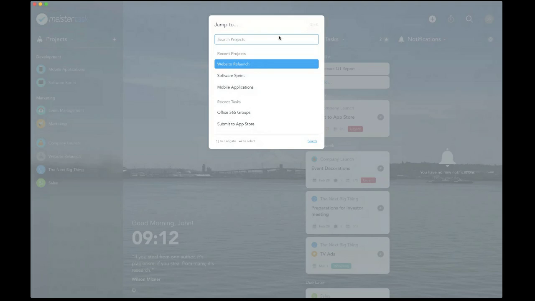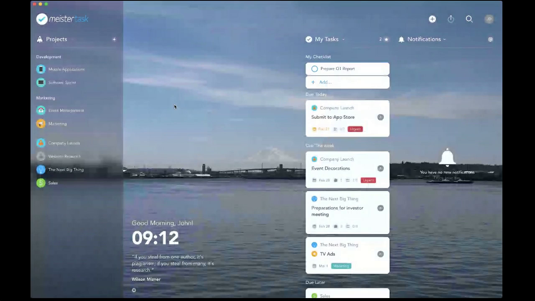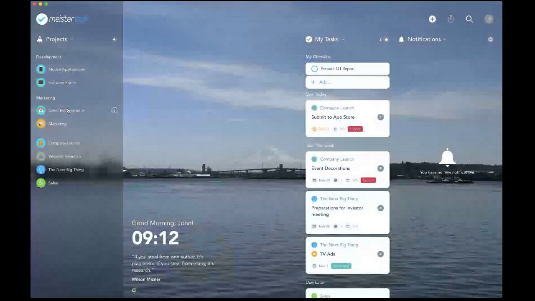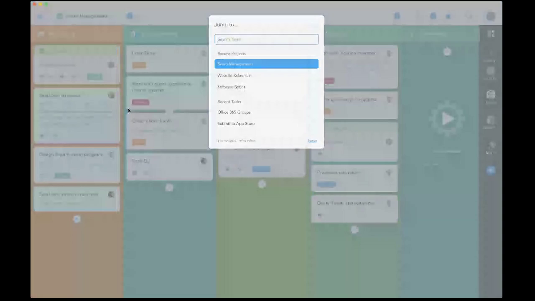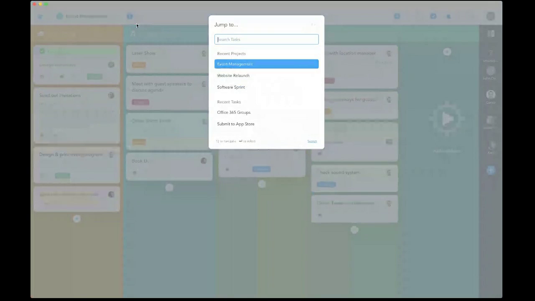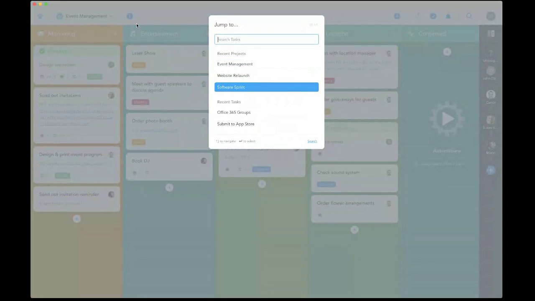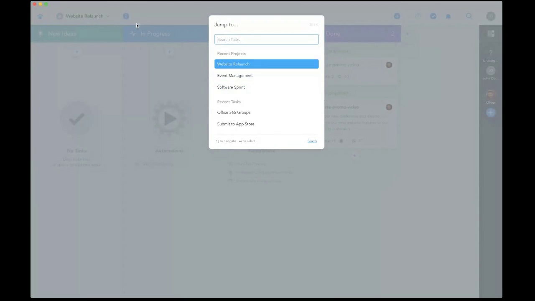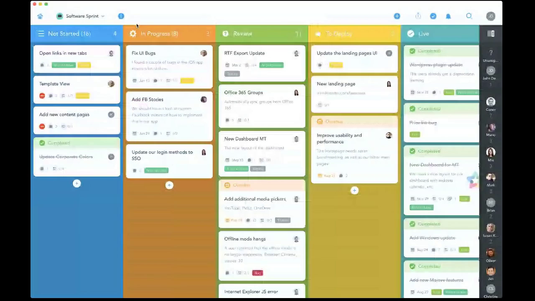And you can press it wherever you are on Meistertask. So if I'm on a dashboard, Command and K here will open it up. If I'm in the event management project here, Command and K will do the same. And this quick switcher actually shows me always the 3 recent projects and the 2 recent tasks that I've been on. So I can go back with just the up and down arrow keys on my keyboard, and then just hit enter to select a project, for example, like the software sprint project.